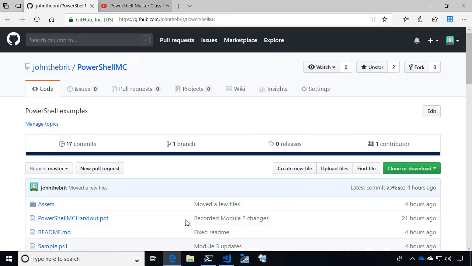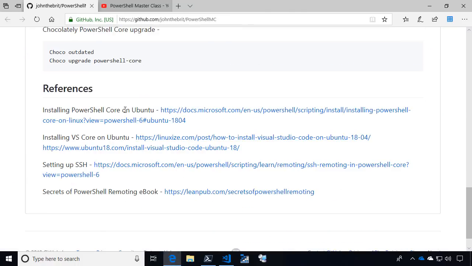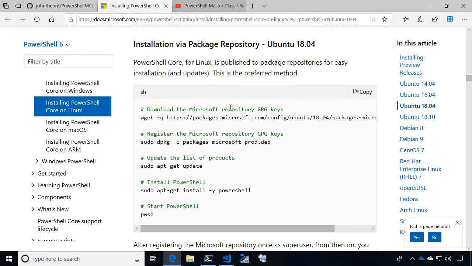And I'm not going to go through that, but what I've got is a link in the references to installing PowerShell Core on, for example, Ubuntu. So if we open it up quickly, there's really not a lot. You just run these commands. That's literally what I have to do.